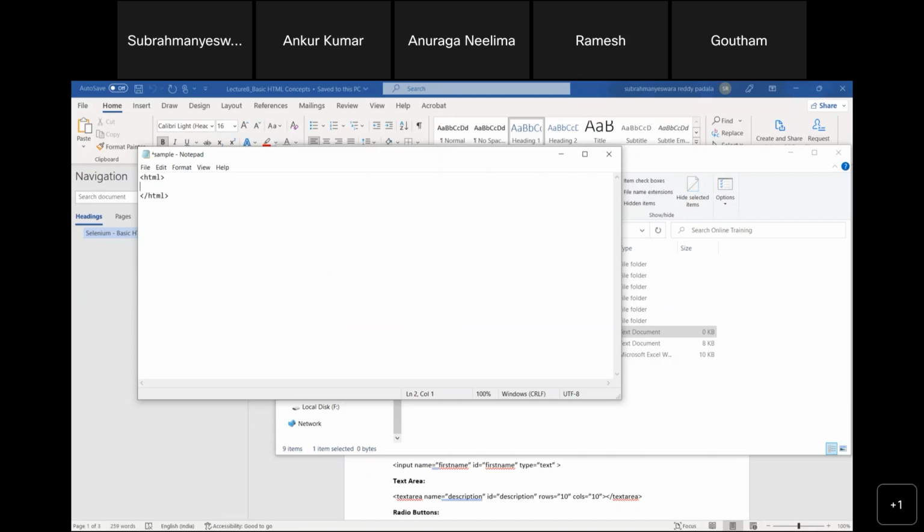Within this html and close html, we basically have two tags again.